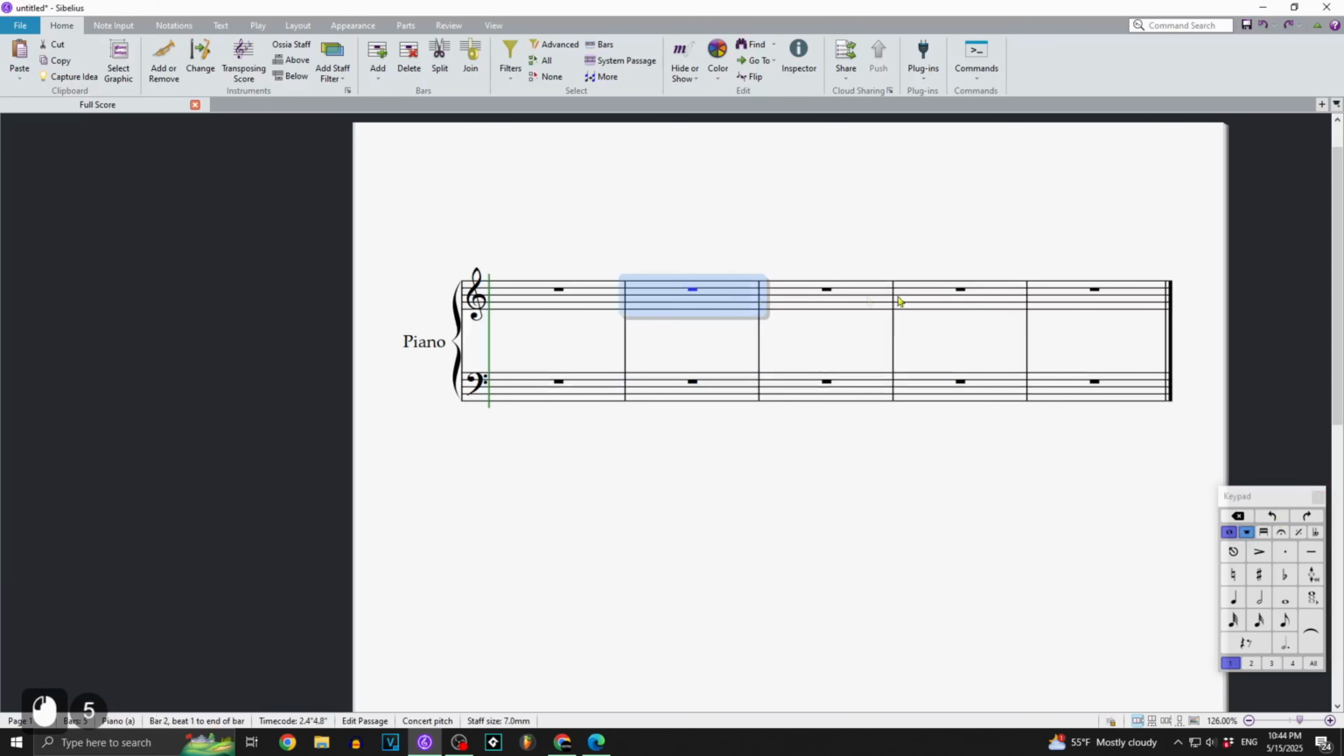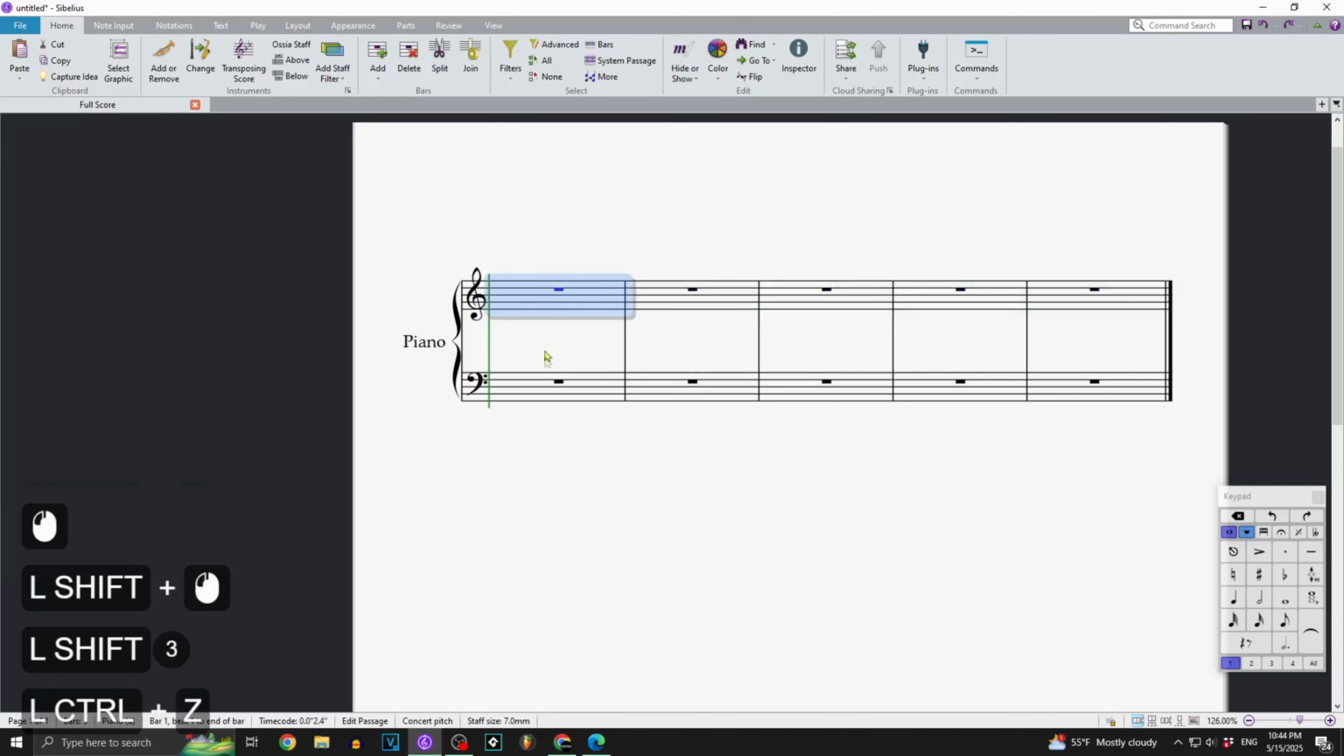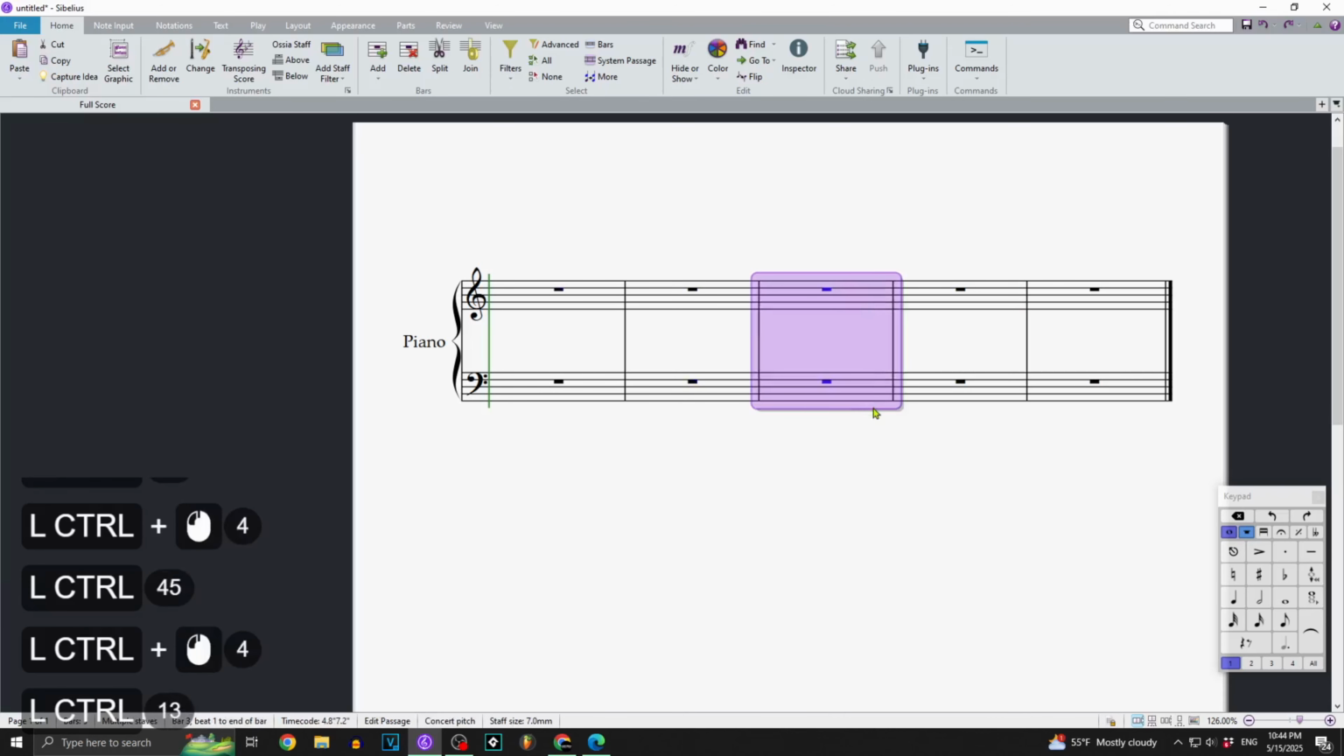What's really nice is selection is also undoable. So if I select all of this, but I decide I only want to select this, I can undo it. This is perfect for if you're trying to grab specific things and you mess up and click something else.